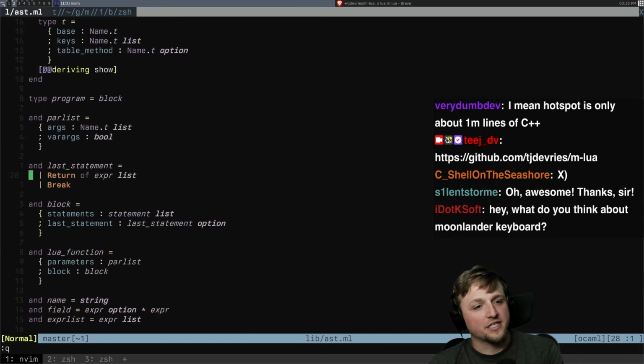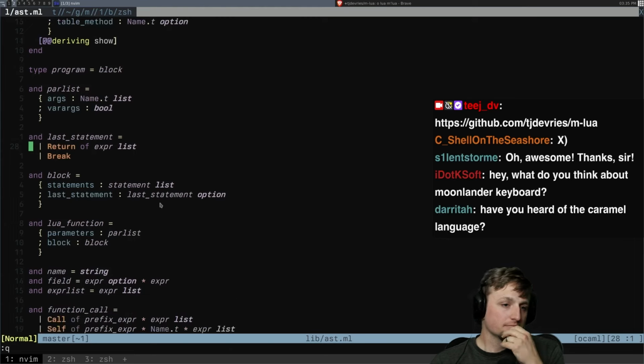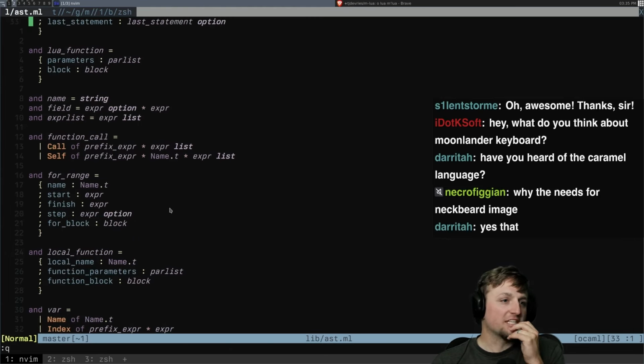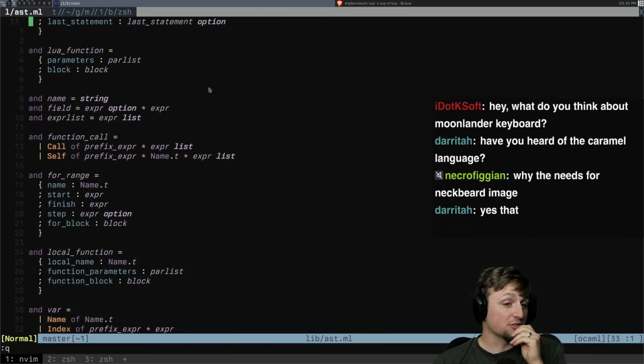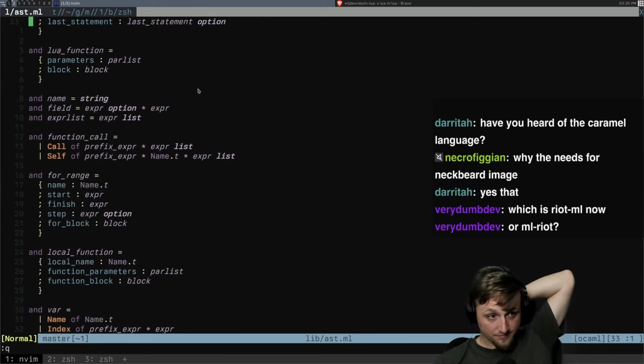Hey, what do you think about Moonlander keyboard? It's okay. I had Ergodox CZ for a long time. I really like keyboards with concavity though. Caramel, the OCaml to BEAM thing that Leo was making a while ago. Why the need for the neckbeard image? Malua, I've heard of it. I didn't really look into it at all. I'm more interested in Riot, you know, Leandro's new project, but yeah.